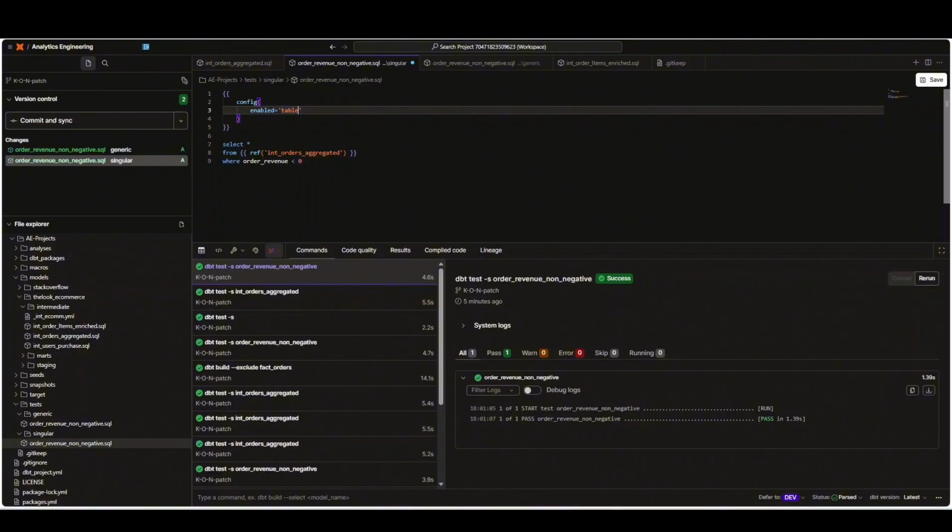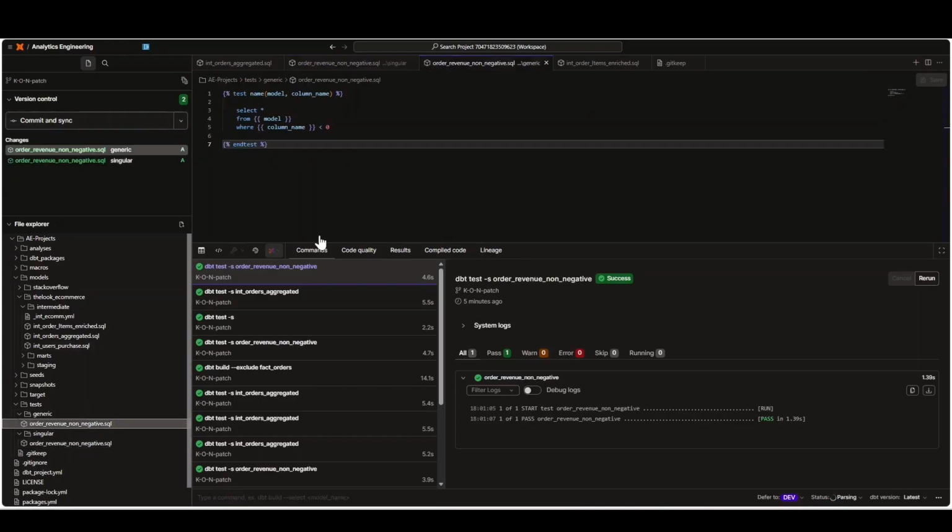And I am going to say false because I don't want it enabled. So basically I have disabled this singular test. Now let's go back to our generic test. Now what we want to do is apply this test that we've created to our model.